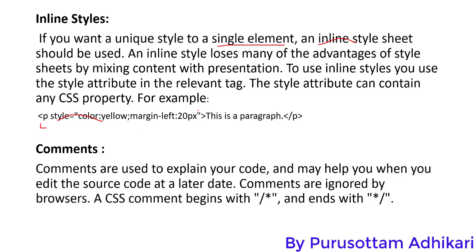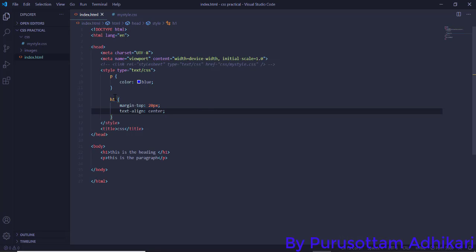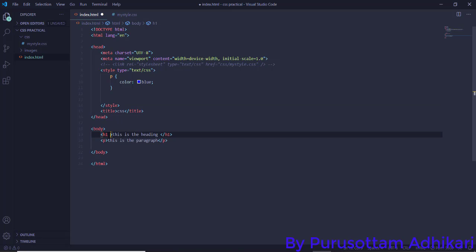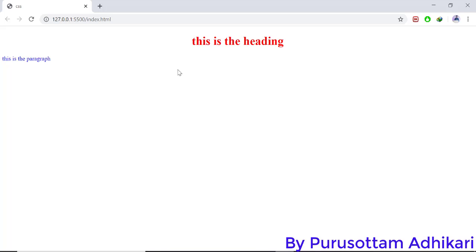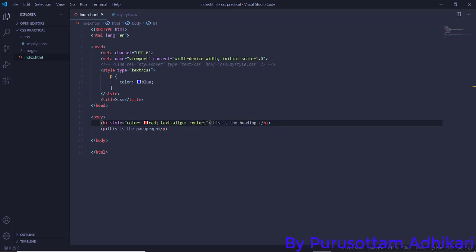Now let's do the practical. In your HTML file, I remove this for h1, so that I will use it inline for h1. Style, color: red, text-align: center. This is just a simple example. Then go to your page. This is the effect of inline CSS. This is all about the types of CSS style sheet.